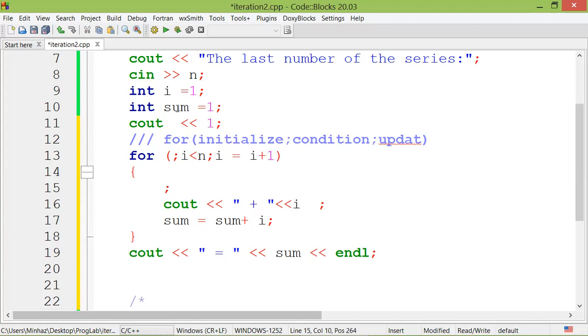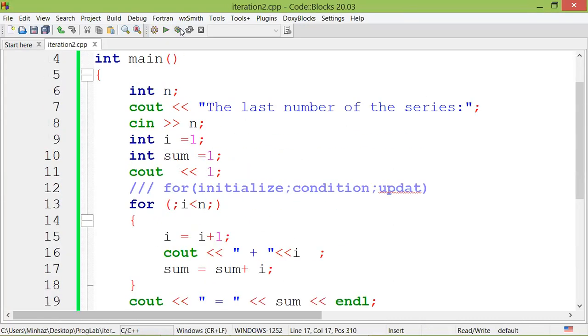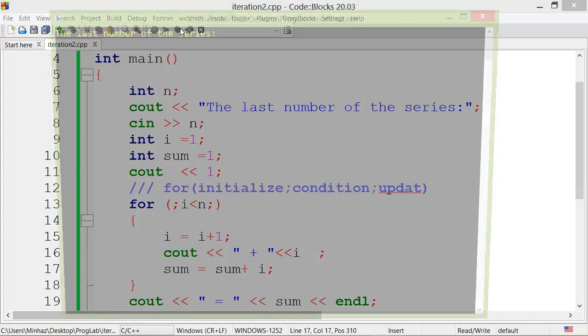But in our case, we update the value in this part, like while. So we will not place this thing here, rather we will place it here. Now the things will be like before. That means if you do the execution, it is similar to while.